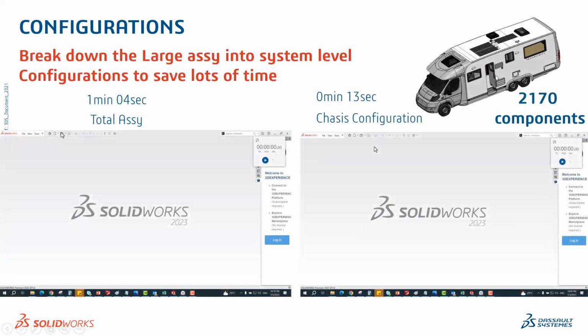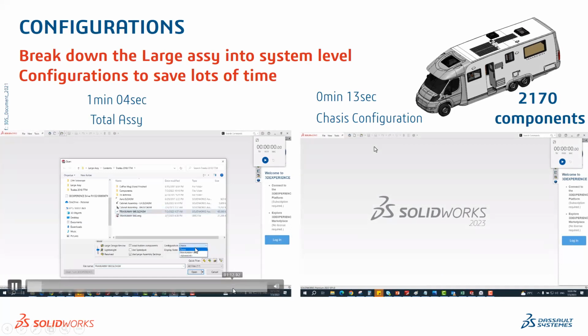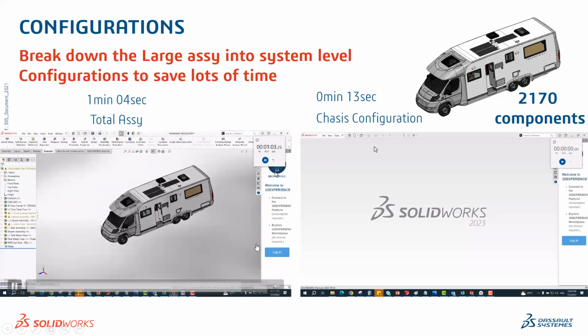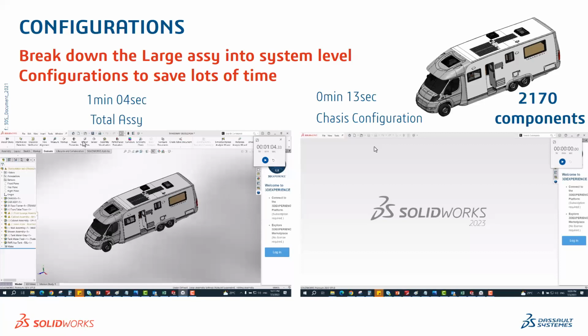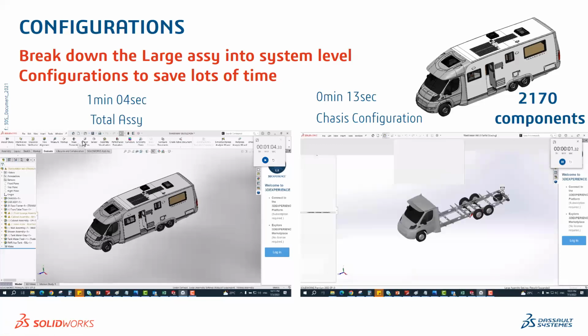For example, this track we have already seen. Again, we can see one more option here. It consists of more than 2000 components. When I opened this top level assembly, it took almost 1 minute 4 seconds. But if you want to work only on the chassis, you don't need to open the full assembly and then hide the other components or switch to another configuration. Instead, you can directly open the chassis configuration, and it just opens in 13 seconds.